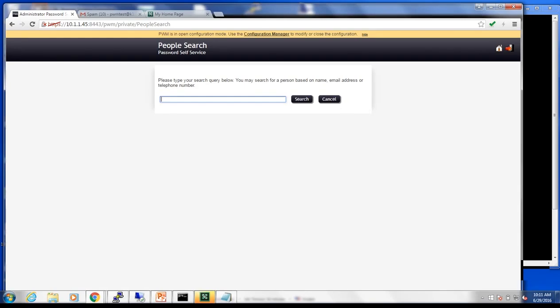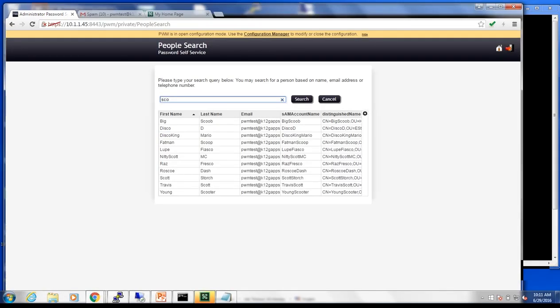Okay. And you can tell Password Manager what your query will be. In other words, do you want people to search for email, last name, first name, or whatever? In this case, we chose the default, which is a fairly broad query. And we're going to look for a user who thinks his name is Scott. Okay. And yeah, so it pulled up SCO, Young Scooter, Travis Scott, and so on, and a bunch of other users that had SCO somewhere in their username.